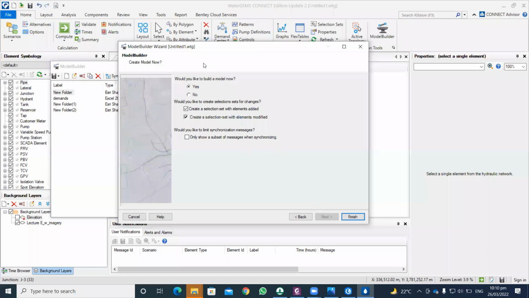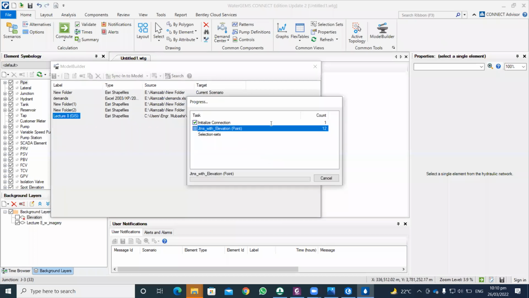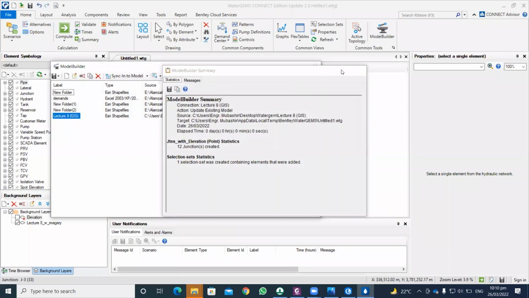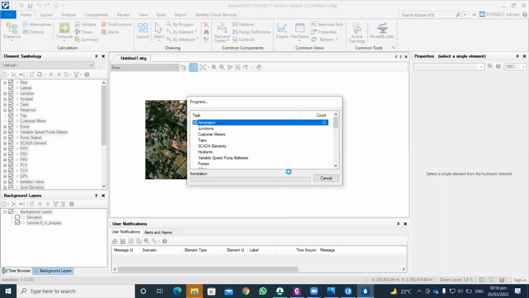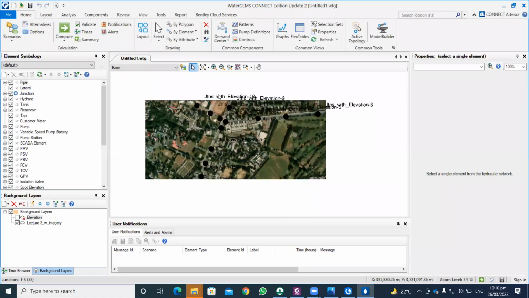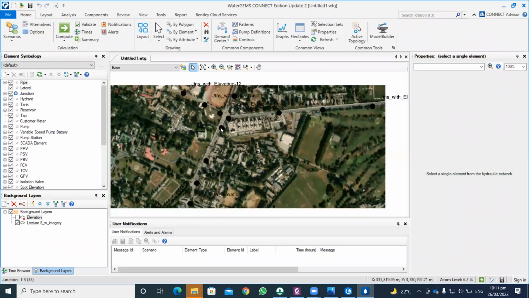And if you are importing it a second time, use a no. Click on yes, so it will automatically proceed. So you can see that the points have been created in WaterGEMS as well.